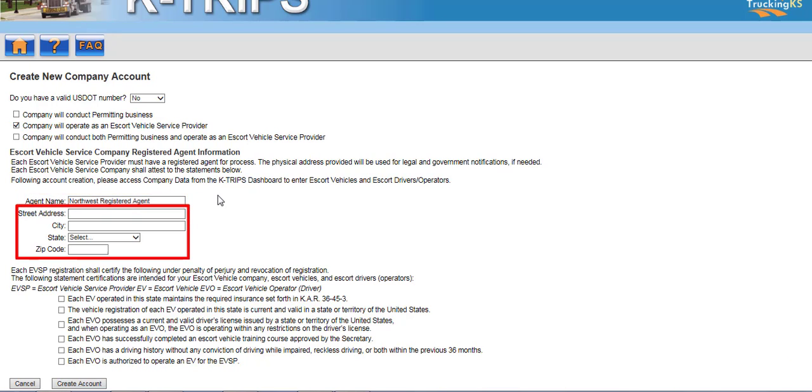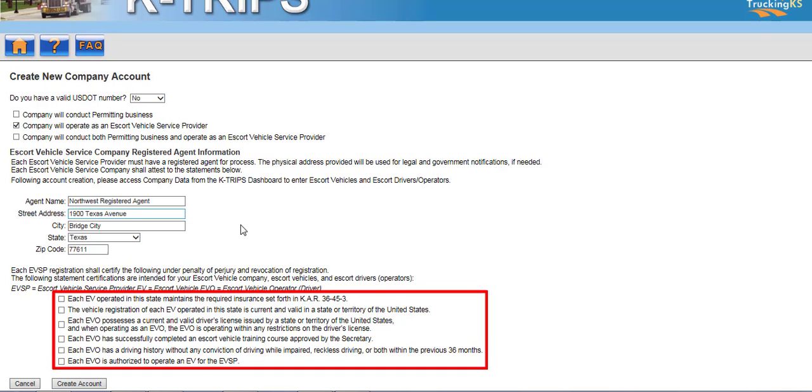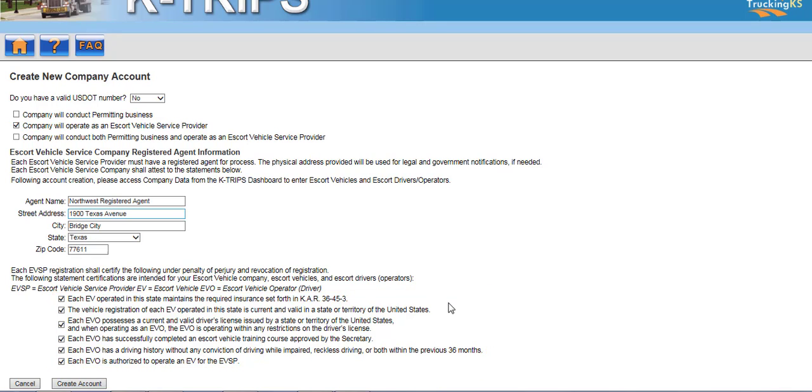Enter the complete physical address. A post office box is not acceptable. The physical address will be used for legal and government notifications if ever needed. Each escort vehicle service provider shall attest to all of the statements which are intended for your escort vehicle company, escort vehicles, and escort drivers. Click the Create Account button to create the account and continue the setup process.